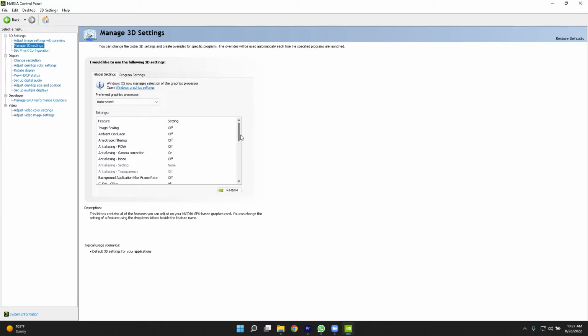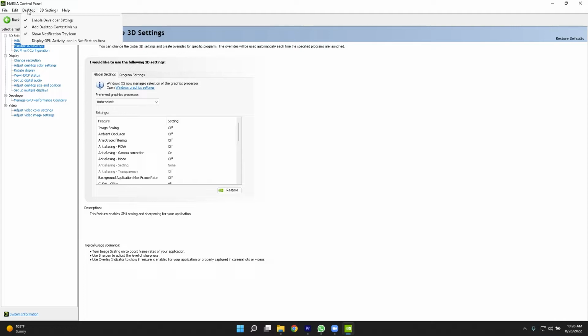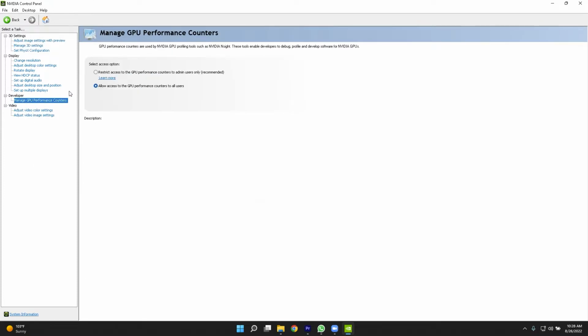When you have clicked that, just copy my settings and this will greatly improve your FPS, because then your Nvidia GPU will be optimized to play Fortnite and other games. Just copy my settings and move on to the next step. One more thing, and I'm not sure if this helps or not. Click on the, I believe, desktop option above the Nvidia control panel, and click on enable developer settings. When you have clicked that, you will see another option called developer. Click on this and click allow access to the GPU performance counters to all users. When you have selected that, that's all.